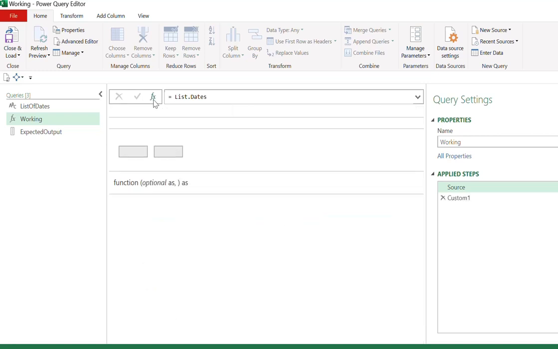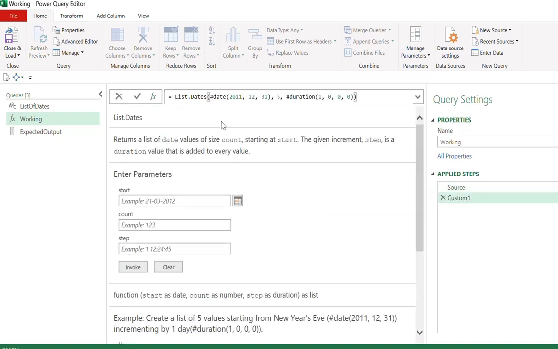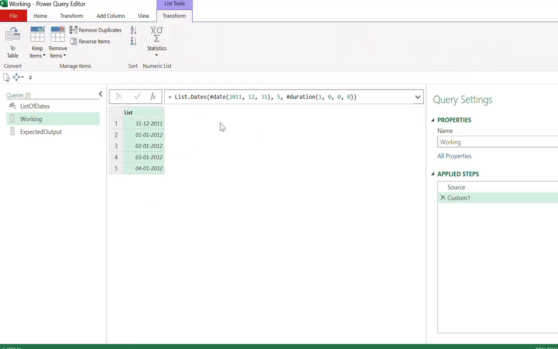So let's copy this, let's create another step, and let's see the result here. So we get this as a result. So this is the start date, that is 31st of December 2011, and we are creating a list of 5 dates here. So we have given the input here as 5, and we have to give our input for step as duration, right? This should be type duration. Now, what is this duration doing? Let's study that as well.